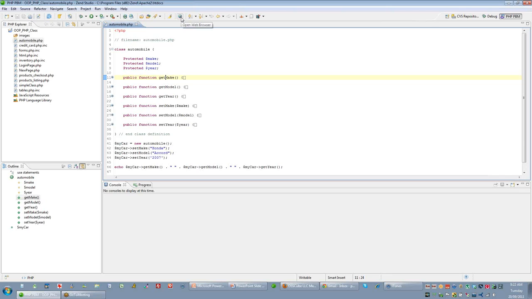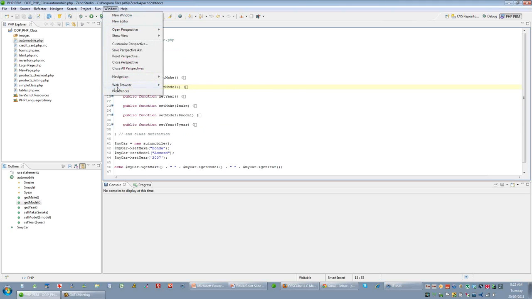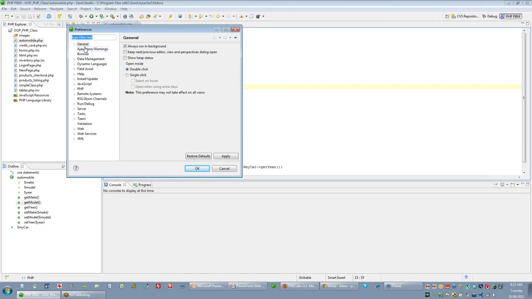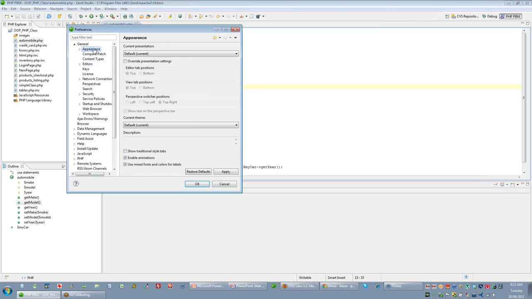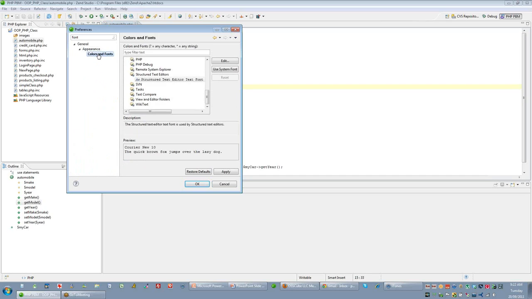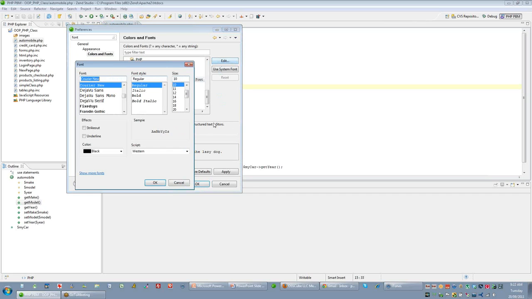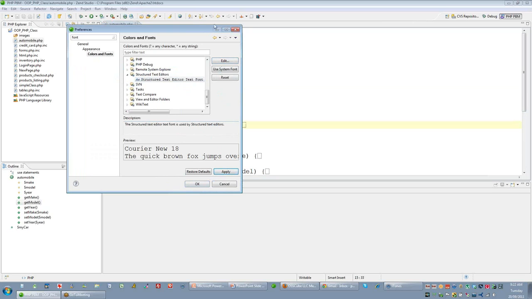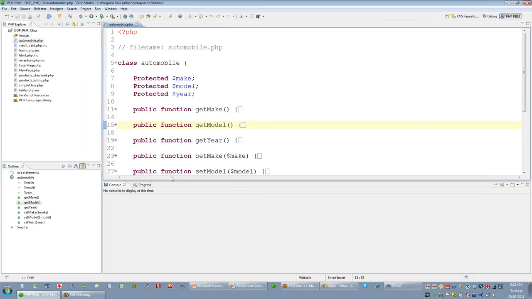So what I'm looking at here is the class definition. Oh yes, this is generally kind of small text. Let me make this a little bigger. I never remember where this is. There it is. Like that. There. Hopefully you can see that a little better.